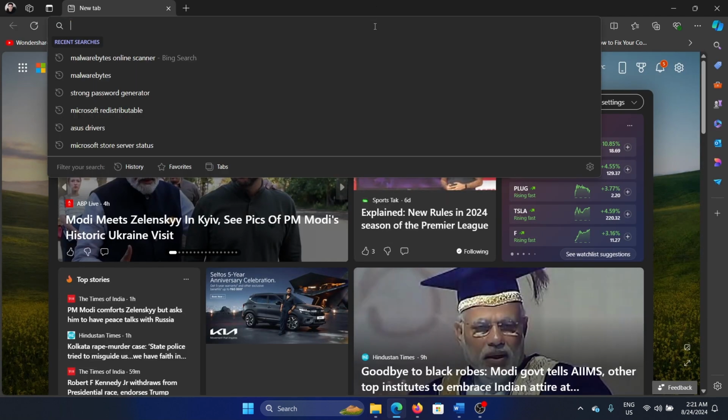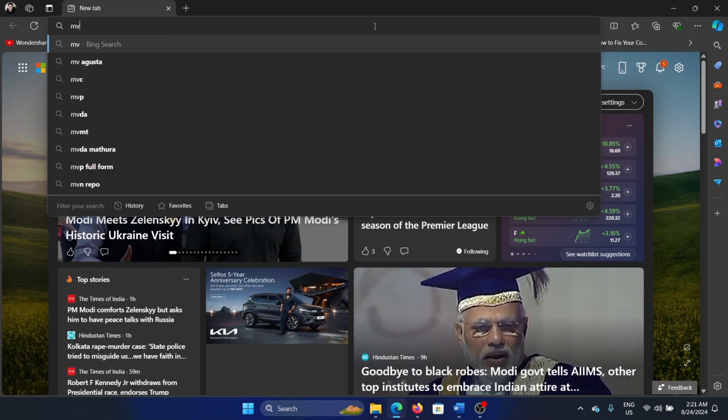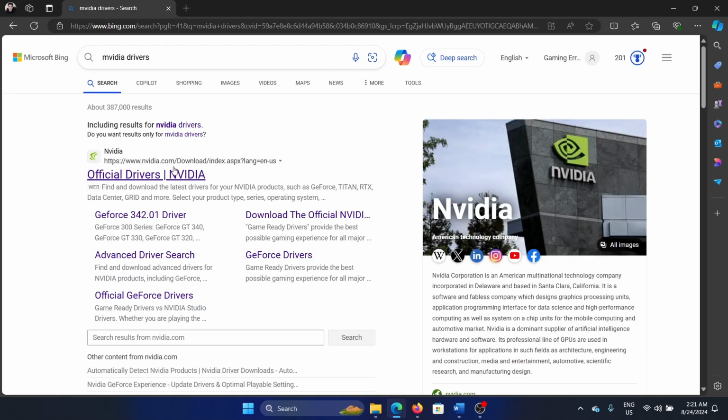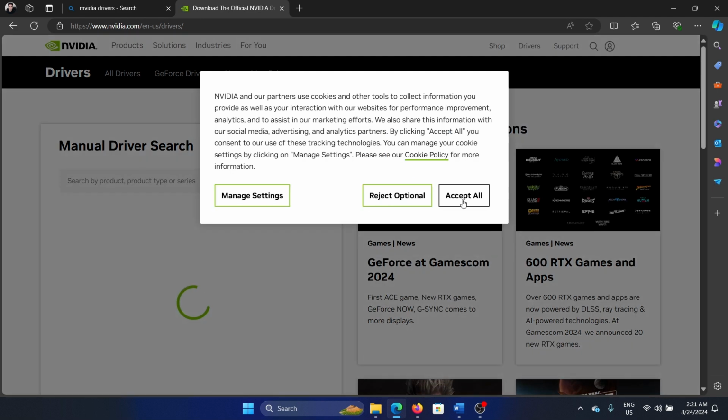Open your web browser, search for NVIDIA drivers. Click on this, go to official NVIDIA drivers.